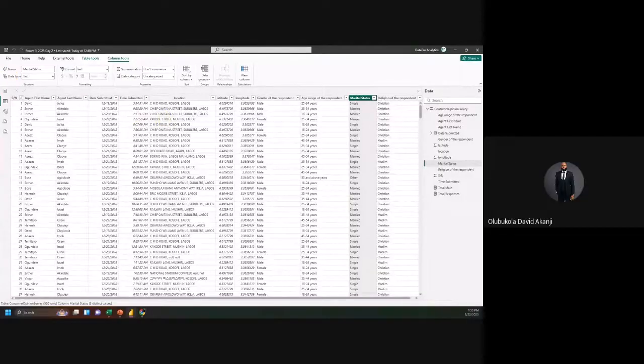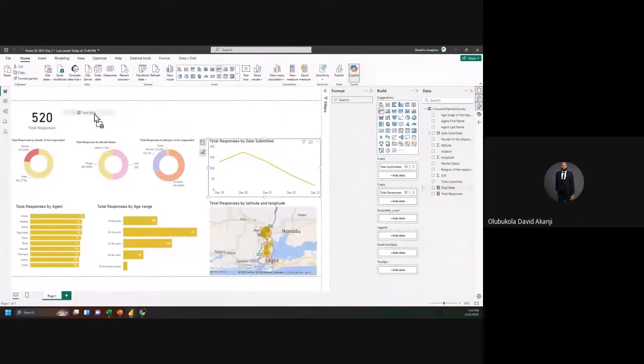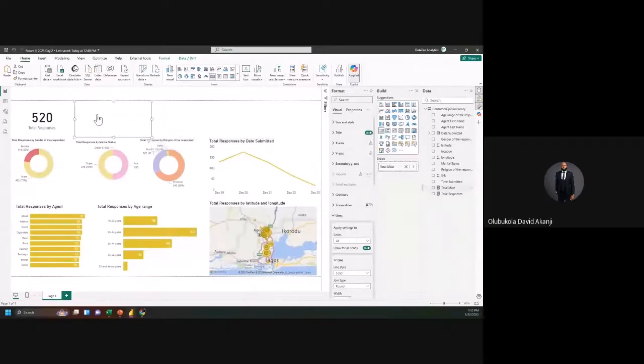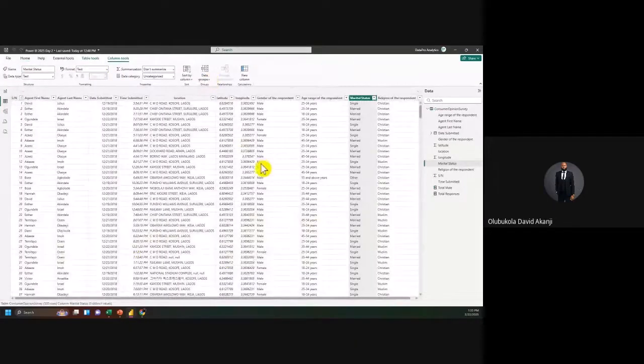So now that I've done my measure, if I bring out the total male, you can see the total male now. It will give me the figure of total male. Are we together now? So let me calculate for total female.